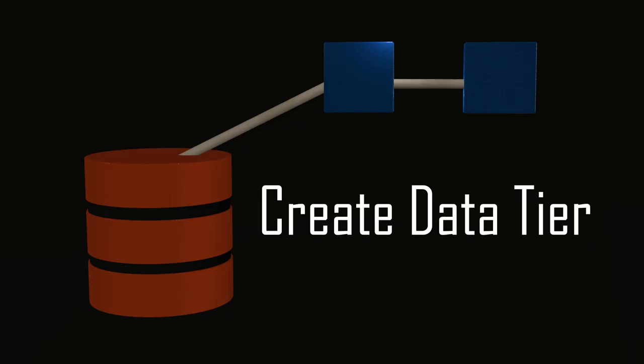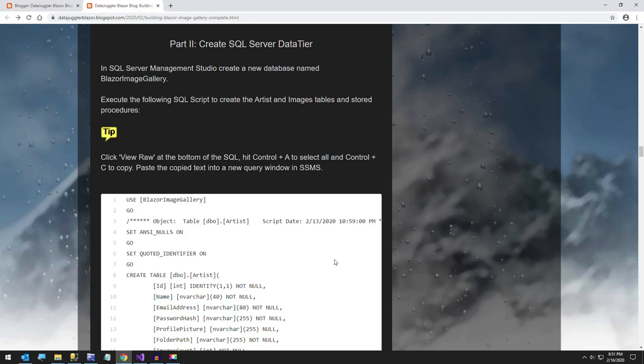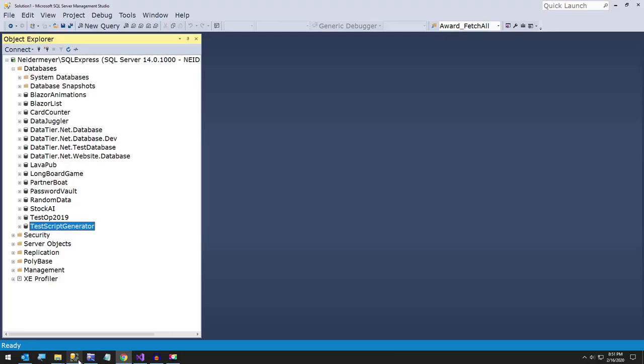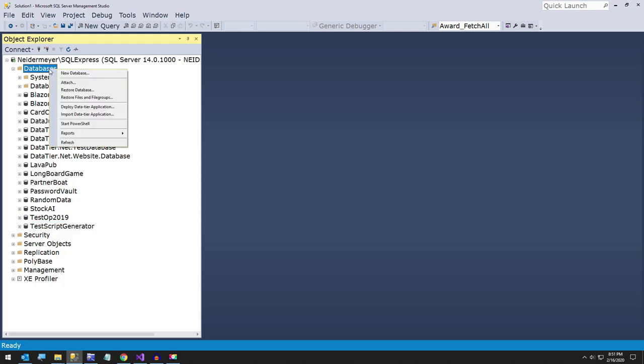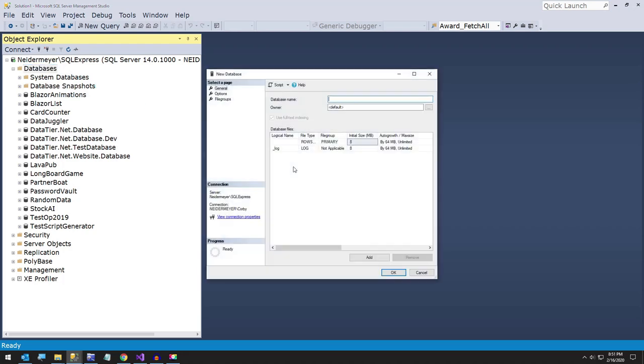In part two, we're going to create our SQL Server database and data tier. So let's go over to SQL Server Management Studio. Right-click the Databases node and select New Database. I'm going to give the name of Blazor Image Gallery. Hit OK.